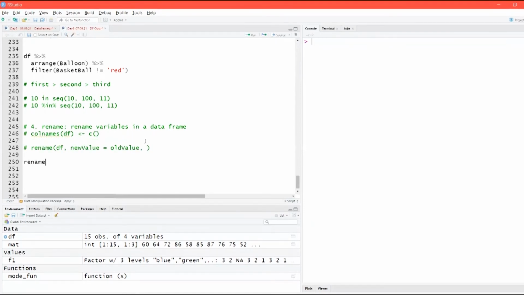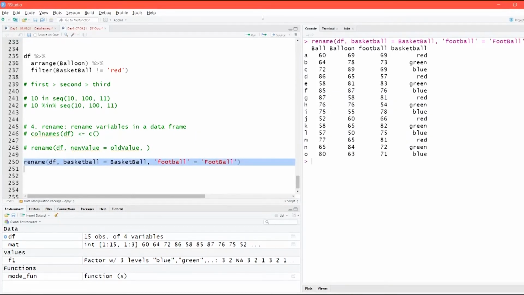Write down rename, and in df, I would like to rename my Basketball in smaller case this time. Basketball equals to basketball. And also I would like to take Football as football. And here is the answer. Football done, basketball done.